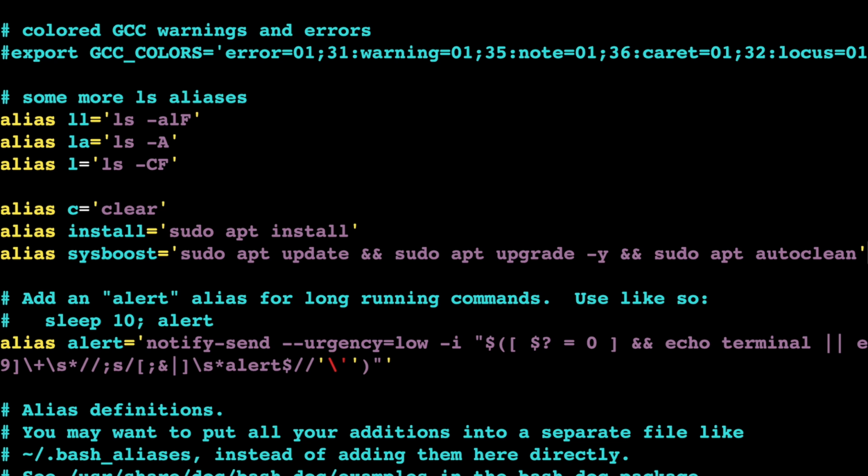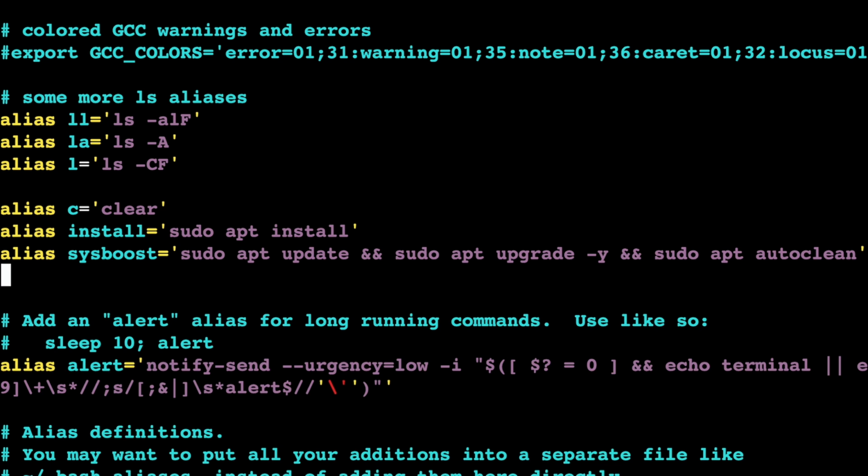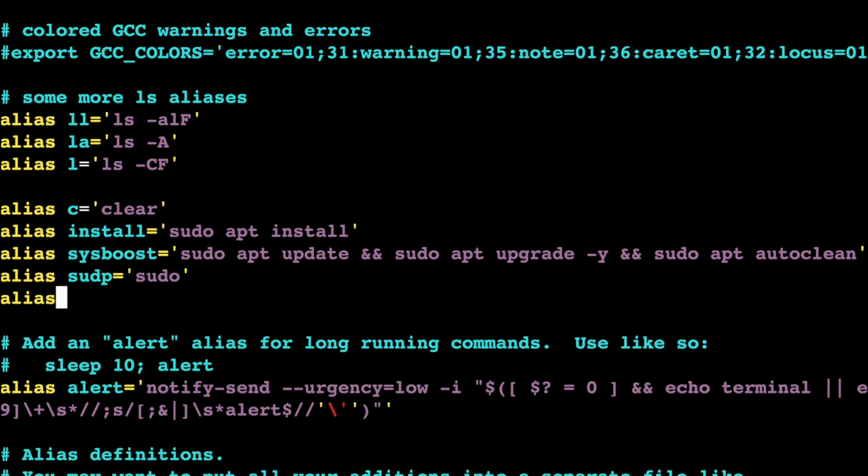And I don't know about you, but when I run sudo, I always type sudp, just the way my fingers hit the wrong keys. So for that, I could do alias sudp equals sudo. So if I misspell that, it still works. Or alias grpe, like a lot of people try to write grep and they type grpe, equals grep. So you can also use aliases to fix your common misspellings.